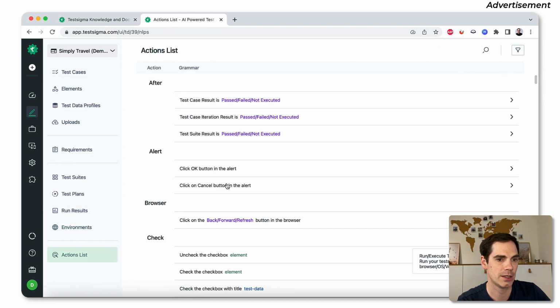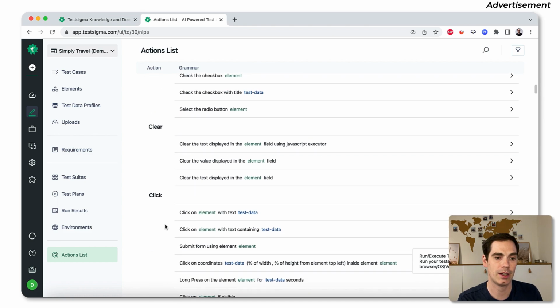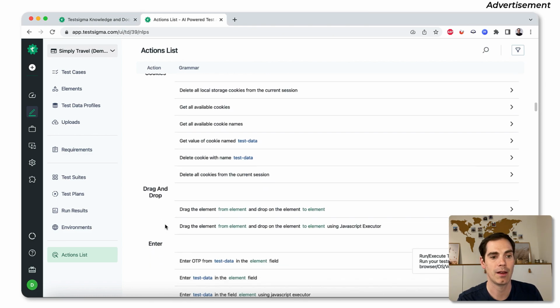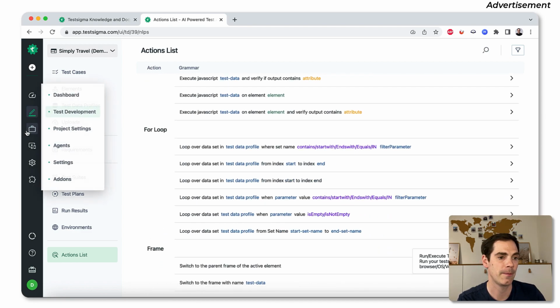We have action lists, where you can also define some actions, so things that should be done after a certain thing, or in case of an alert, or in case of a browser action, we can define them over here. We can do some check actions, and so forth. So these are things that are there already, and there are things that you can also add on top of it, which is cool.